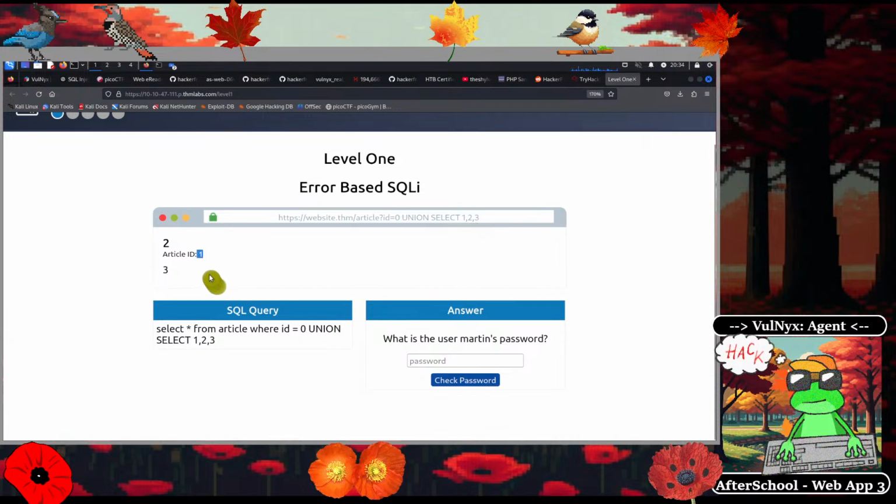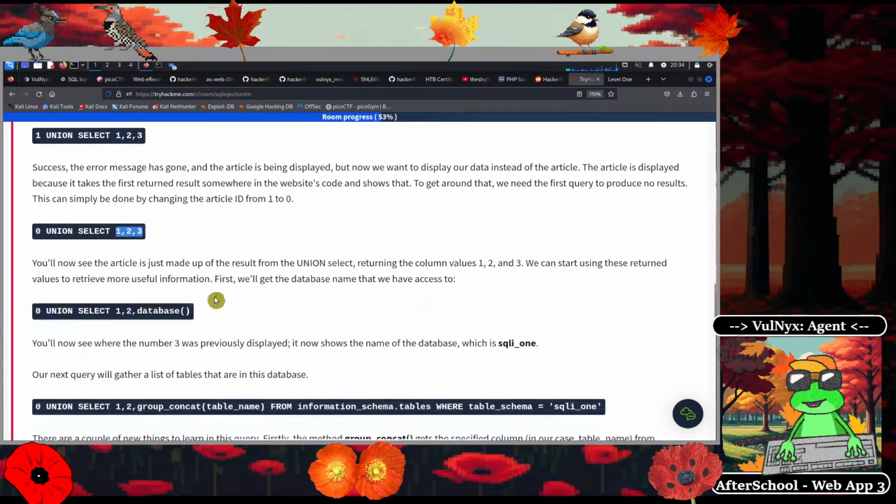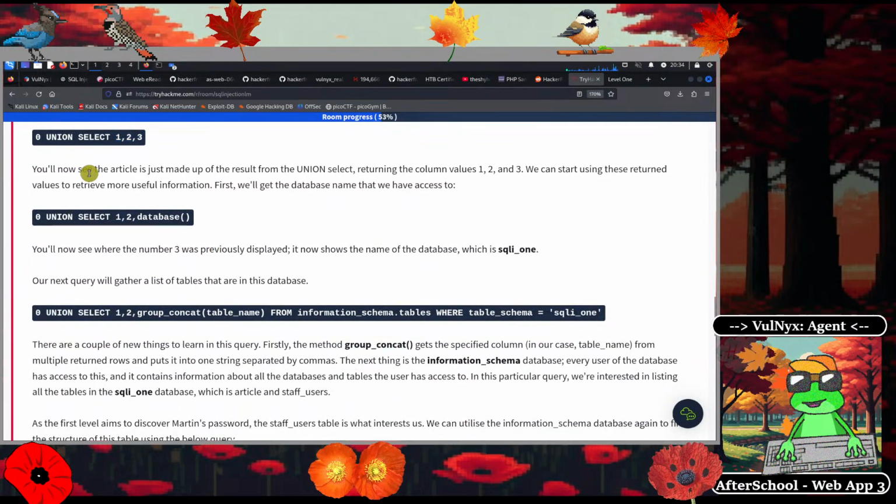This is where the first column would show up. This is where the second column would show up. And this is where the third column would show up. So we can now get extra information from the database. You now see that the article is just made up of the result from the union select, returning the columns 1, 2, and 3. We can start using these returned values to return more useful information.